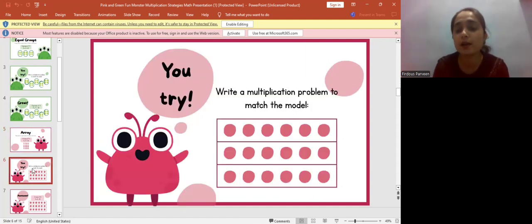Now you have to write a multiplication problem for this model. As I told you previously, you write the number of rows firstly, and then the number of products. You can see that there are 3 rows, 1, 2, and 3, so the first number is 3, and there are 6 products present in each row. So the multiplication problem for this model is 3 multiplication 6. So let's check the answer.